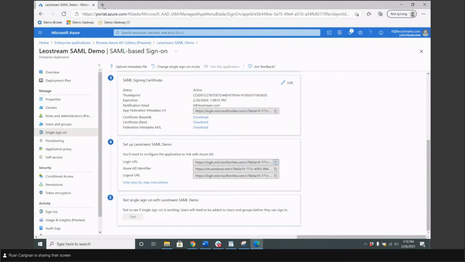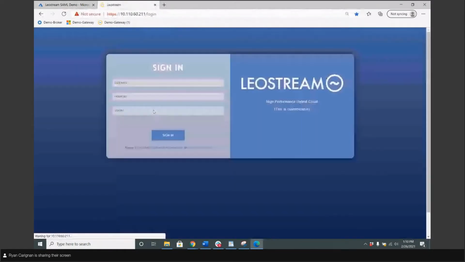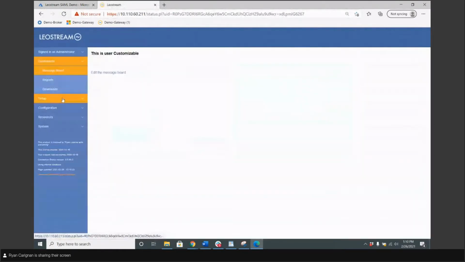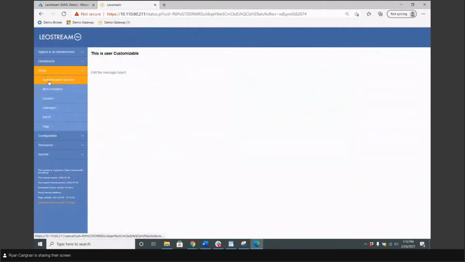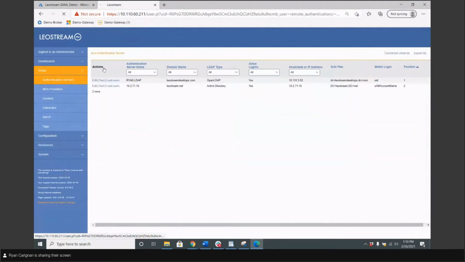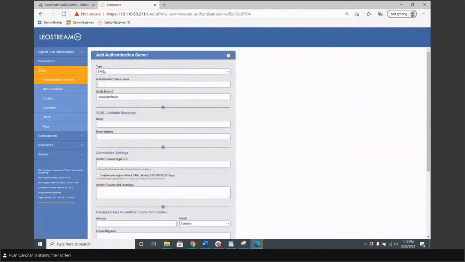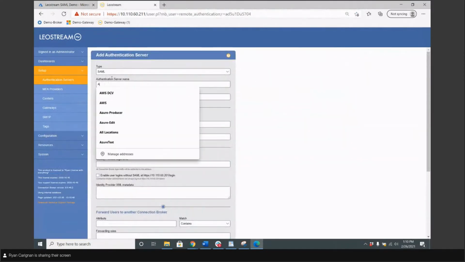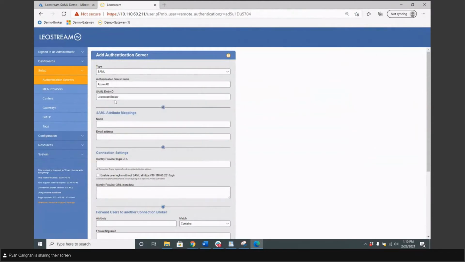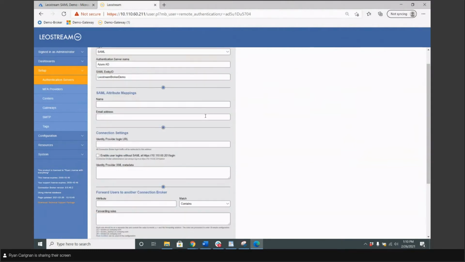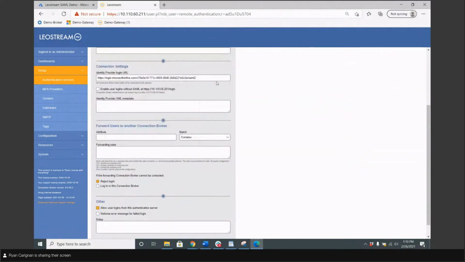I'll just go to another tab and log into my broker. We're going to go to Setup Authentication Servers, add an authentication server, choose SAML as the type, and call this Azure AD. Now I had my SAML entity ID, so if we remember, I put Leostream Broker Demo. We're going to leave these mappings blank for now. The URL is what we copied, so I'll paste that in here.